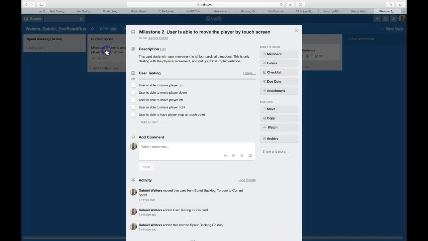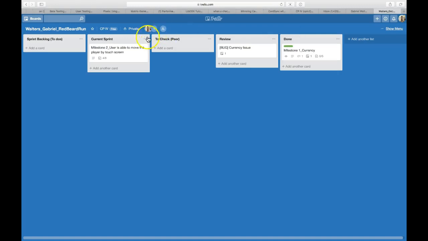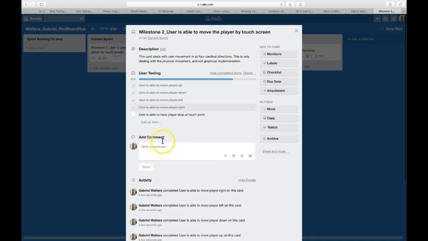Okay, now we're on our other milestone 2 piece. As the week is progressing, we're able to move up and down. We're able to move left and right. We're 80% done, yet we weren't able to get them to move and stop at that exact touch point, maybe because we were using velocities and didn't deal with them actually stopping. So at the end of the week, or at the end of our sprint, we're most of the way done.